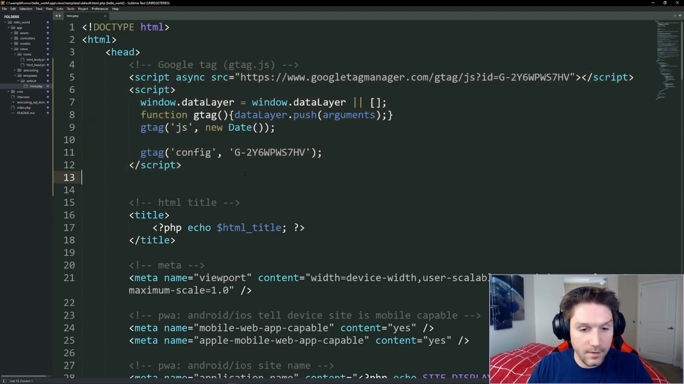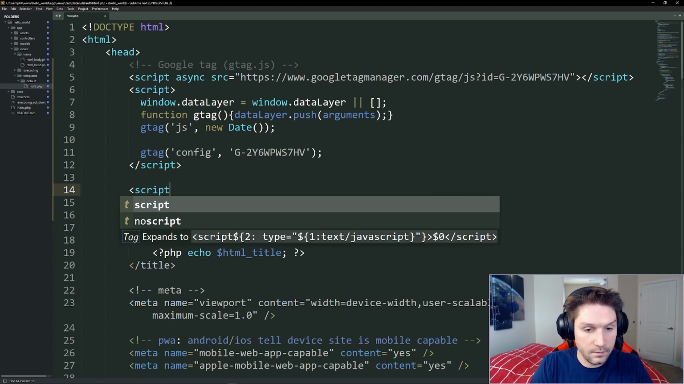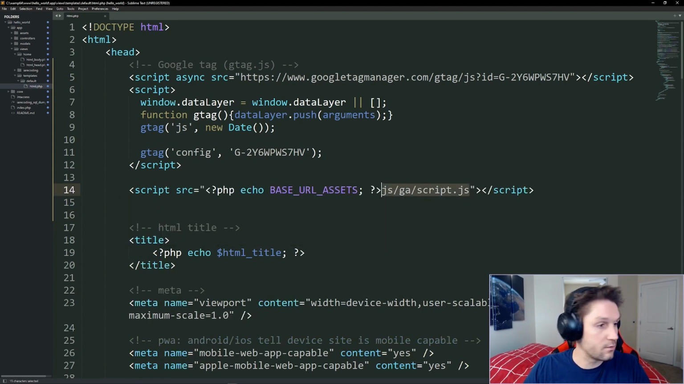Now we need to track click events. And to do this, we're going to write our own script, and it's going to be able to fire off events to Google as we see fit. And we're going to begin by including our script. Now we have to create this script. It's going to be in our js/ga folder.